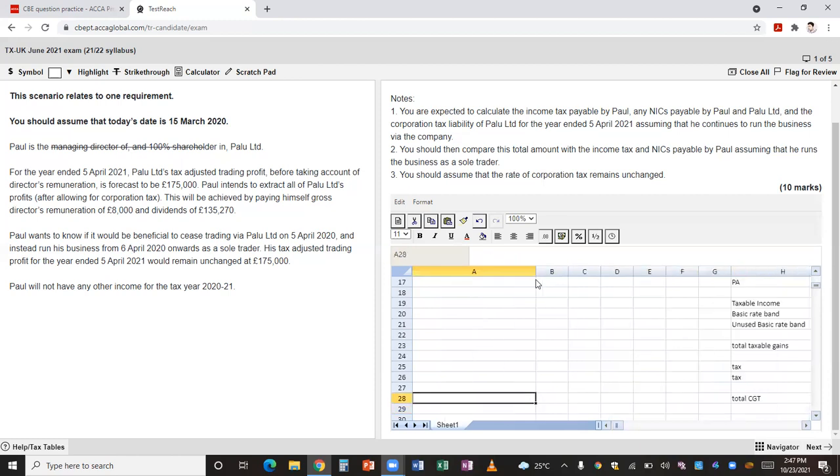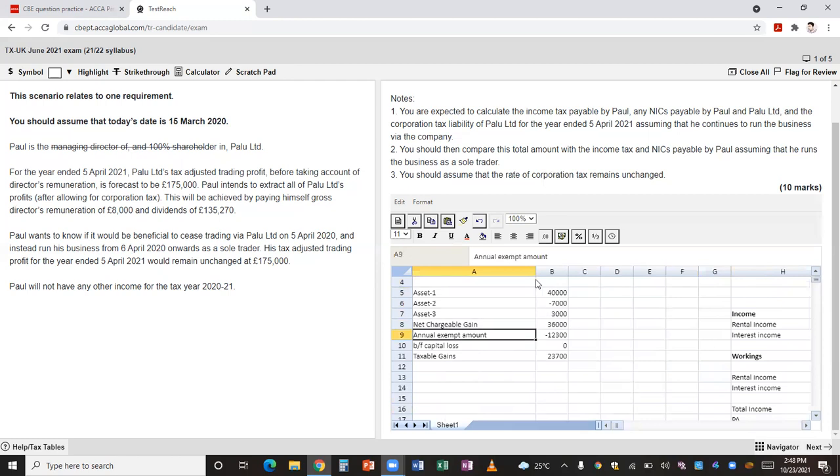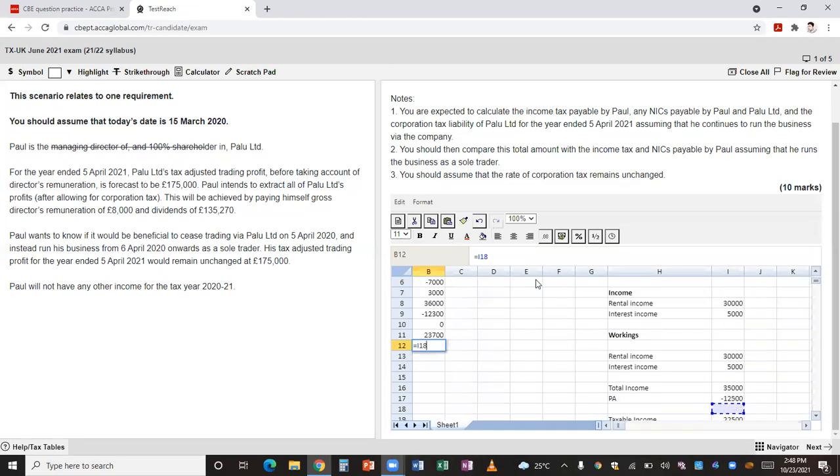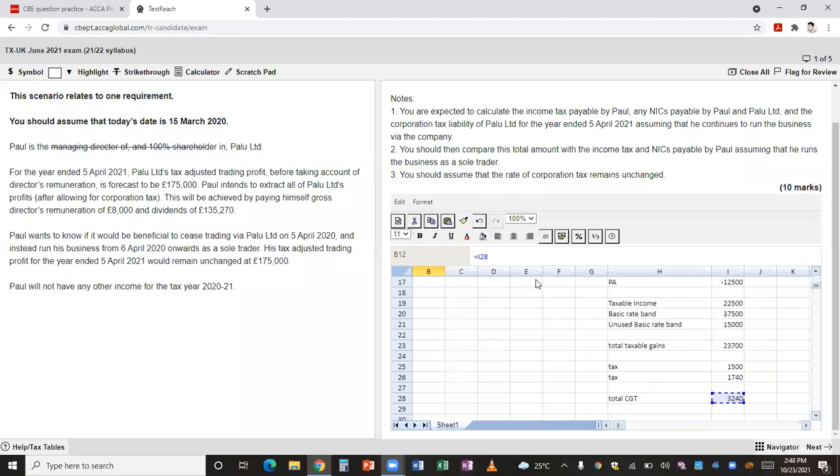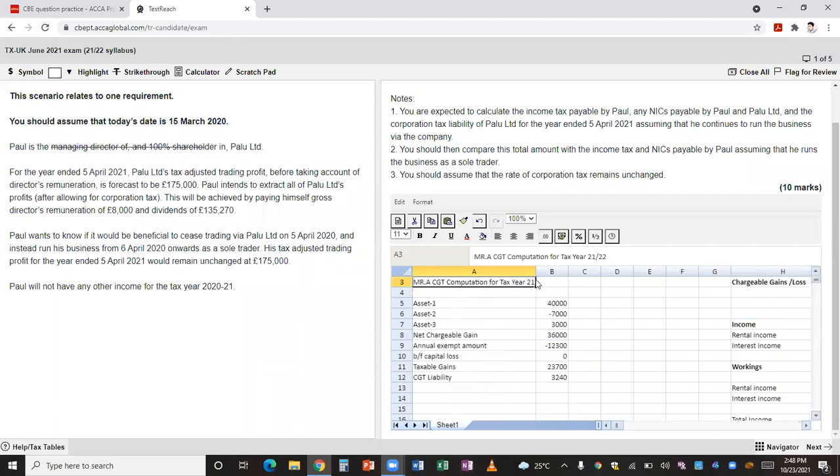Now how are we going to link this working to our main answer? Okay, so we will write CGT liability and then equals, now we need to link our workings to this main answer. How are we going to do it? I'm just going to drag it to the cell where I have done my calculation, and then I'm going to press enter. So here you go. Here is your CGT liability for your tax year.